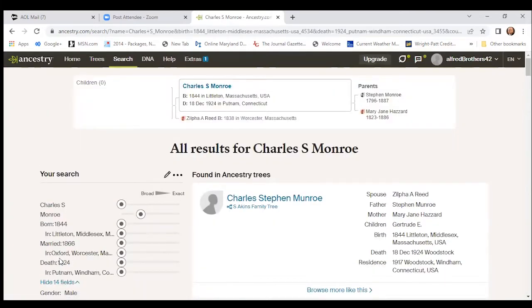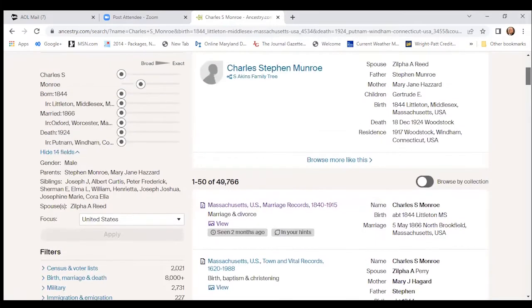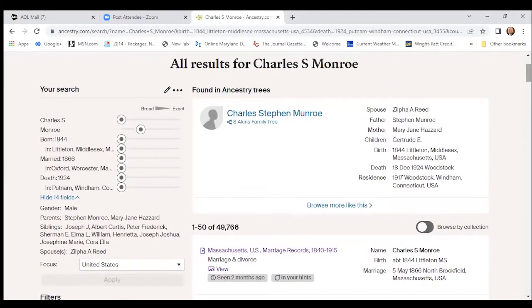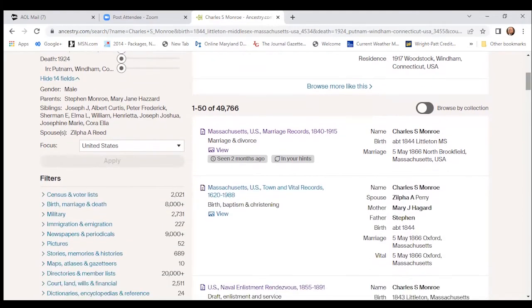Now, the first thing you'll see here on the left-hand side is how the search was orchestrated. Right up top, it talks about Ancestry Trees, and it talks about his spouse, his father, his mother, children. He has more children than that, but that's just an indication. Born in Littleton, death in Woodstock, and resided in 1917. So again, you have marriage records here.